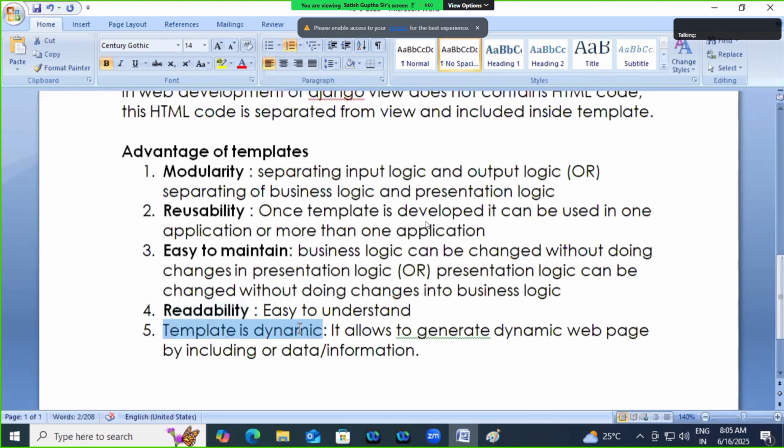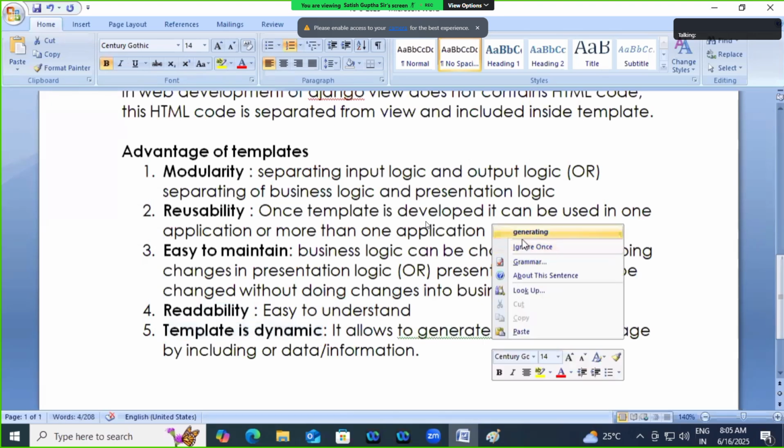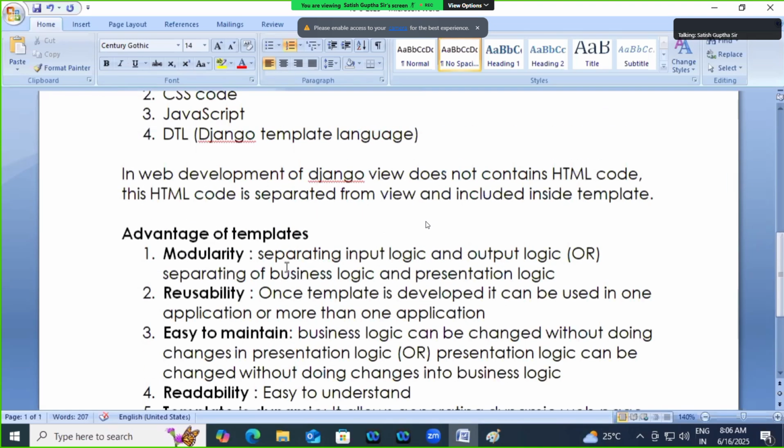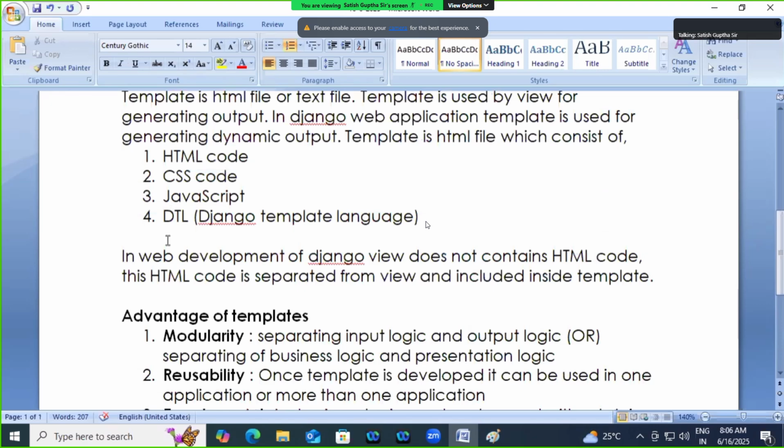And readability means easy to understand the code. And template is what here? Dynamic. It allows generating dynamic web page by including data or by feeding the data. You feed the data and generate dynamic content. So for generating dynamic content, Django uses one special language. And what is that language it uses? DTL. That is Django template language.